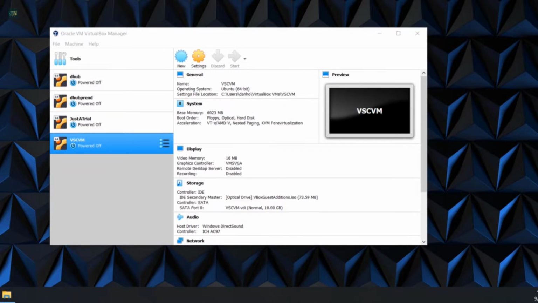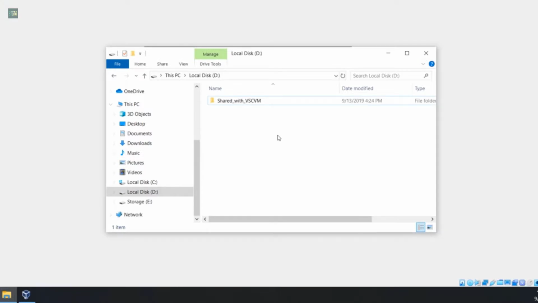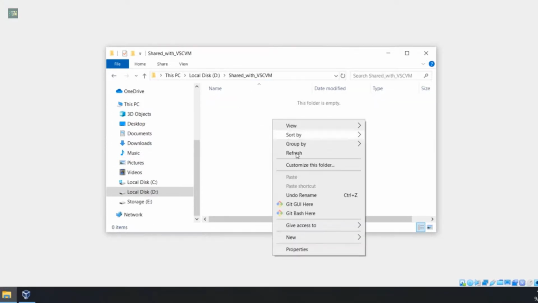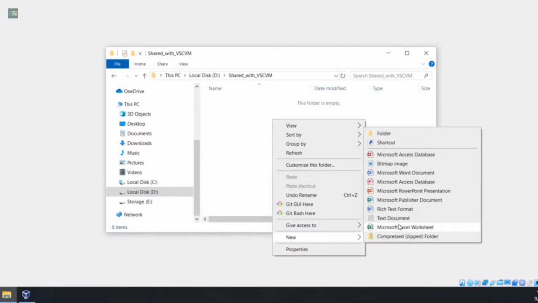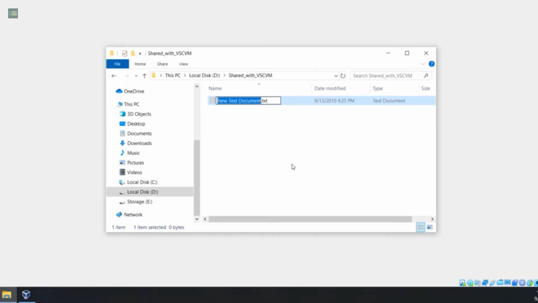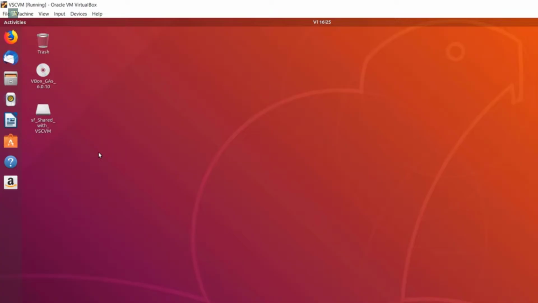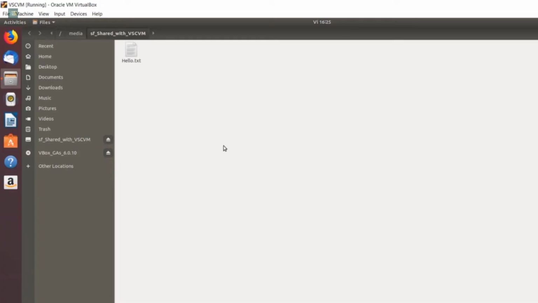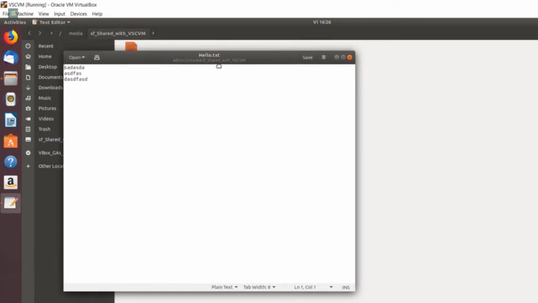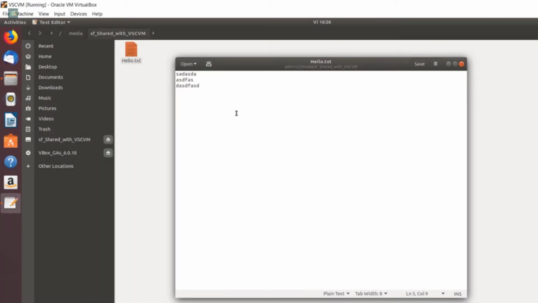And in the meantime, let's create a file in our folder. So I'll create here a new text document. I will call it hello and add something here. Now you see here we have our folder. I can open it. I need to authenticate, and I can see the file, and if I want to open it, I can open it.